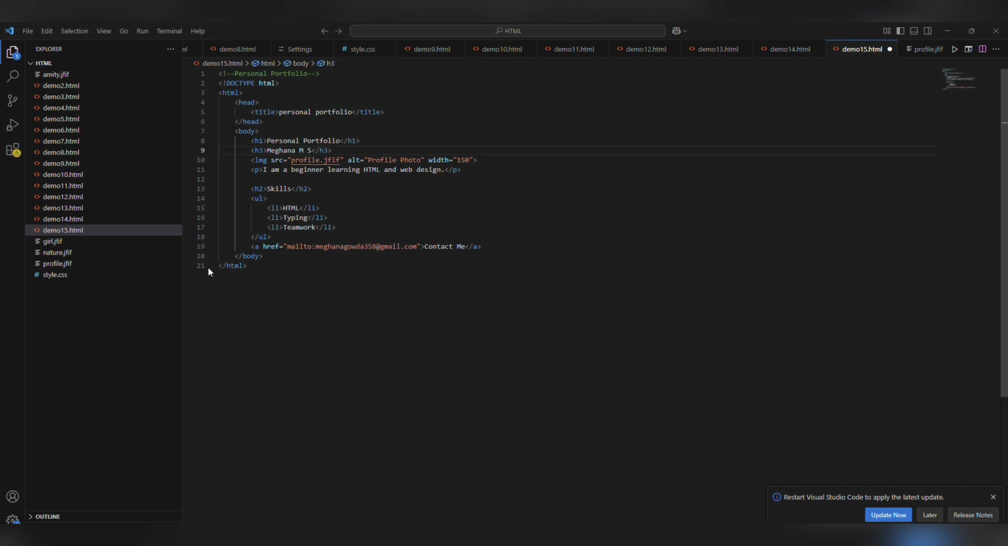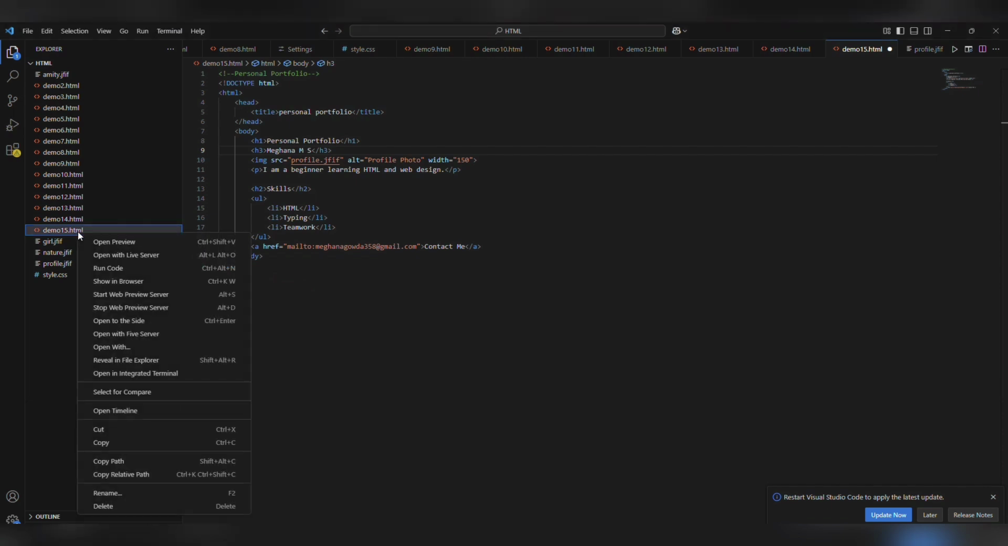Coming to the p tag, I have given a simple paragraph, and then H2 skills. I have used a UL tag, like unordered list. You know very well, in an unordered list you have to use an li tag for each list item. I have listed HTML, typing, framework, teamwork. That's all. And also I have given a mail ID link. For that purpose, I have used an a href tag.